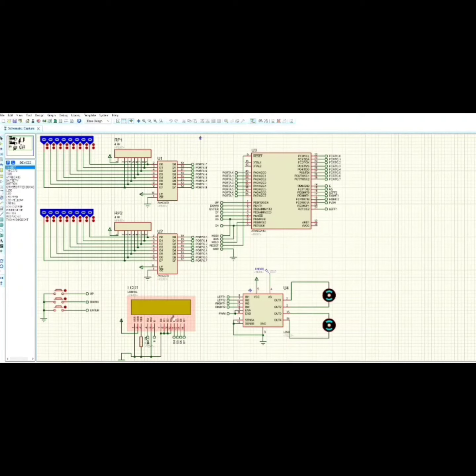Now we have used 3 buttons for the motors for increasing or decreasing the motor speed, and one enter button for going to the next processing step. And then we have used a motor driver, which is L298, that provides high current for these 2 motors, and we have connected these motors to this driver circuit.